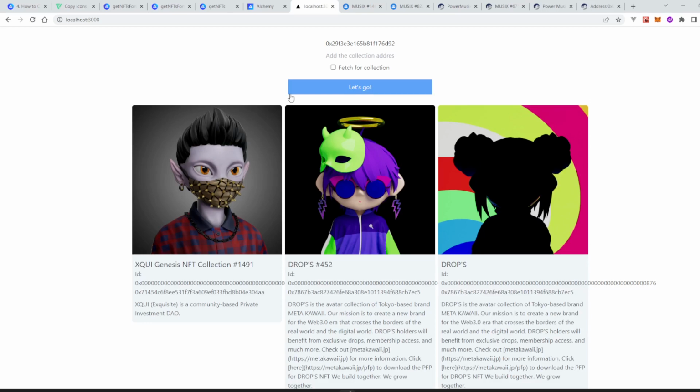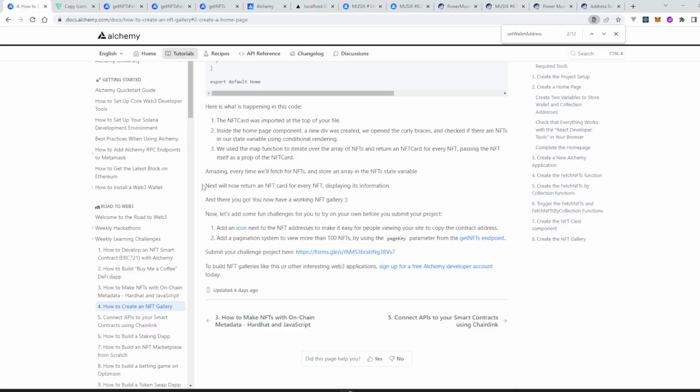So let's move on to the instructions. I think it's completed. Okay. Next, we now return the NFT card for NFT displaying information, and there you go. We now have a working NFT gallery. So now let's add some fun challenges for us to try on our own before we submit our project. So let's do these challenges.